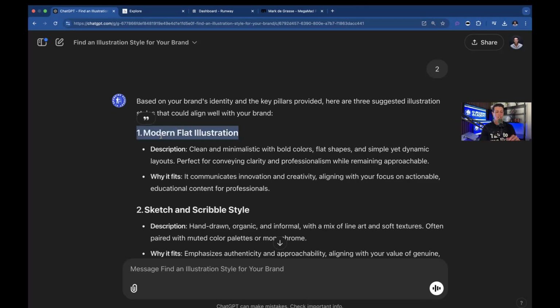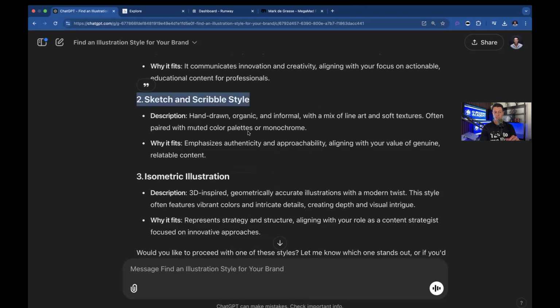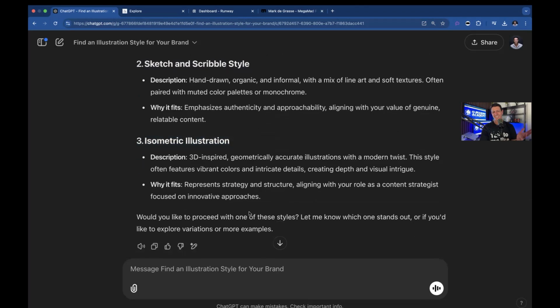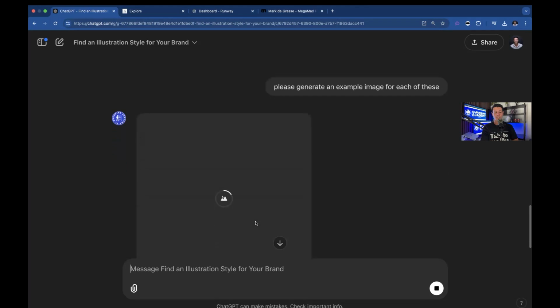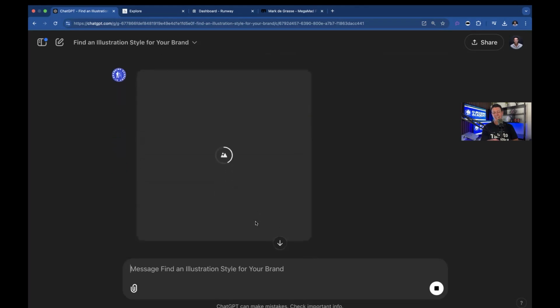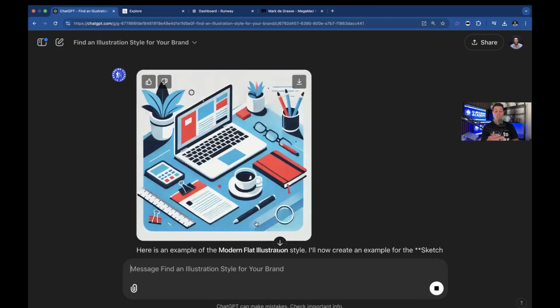So it says modern flat illustration, sketch and scribble style, or isometric illustration. Now, you could read these, but you're not going to know what it means necessarily. So what you could say is, please generate an example image for each of these. And so using DALL-E, which is the image generator on ChatGPT, again, I don't like DALL-E as much as Midjourney, but you can use it. It's really good for this type.